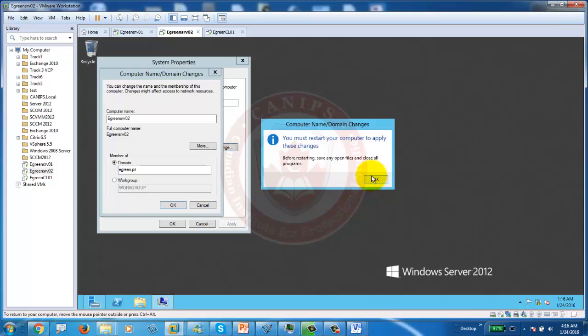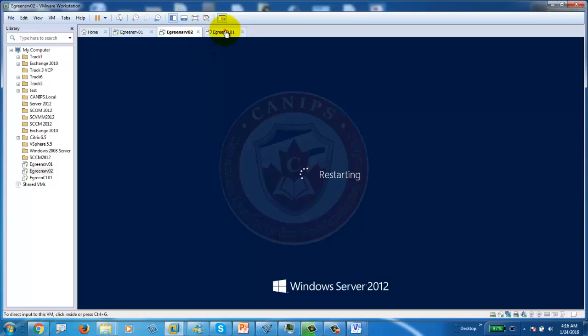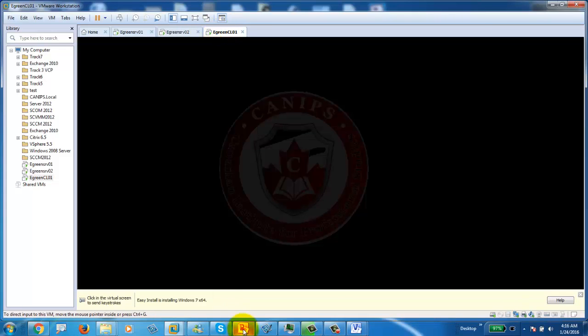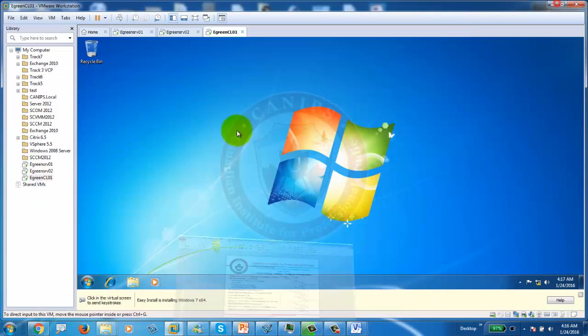Just click OK, and OK, and close, and restart now. Same thing we need to do, which is the last step, which is to join CL2. You need to join it with registers here. Join CL1 to egreen.pri, and here is how to join.